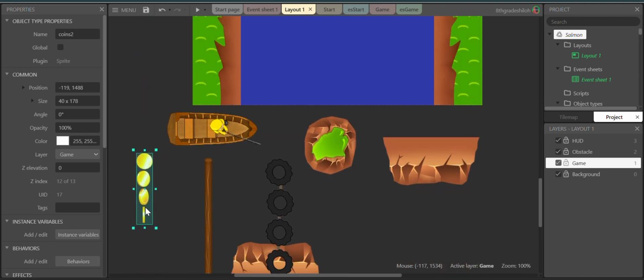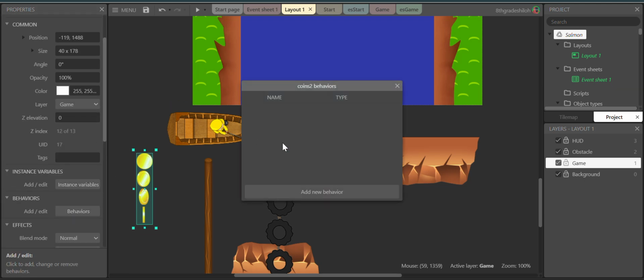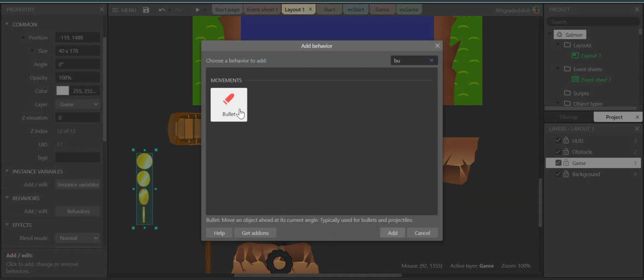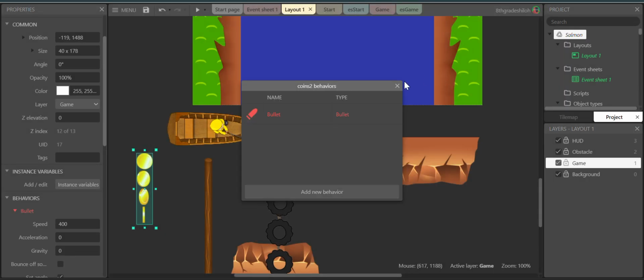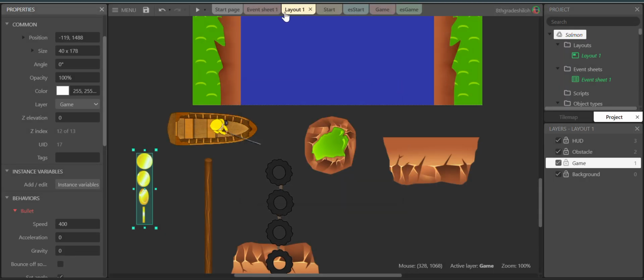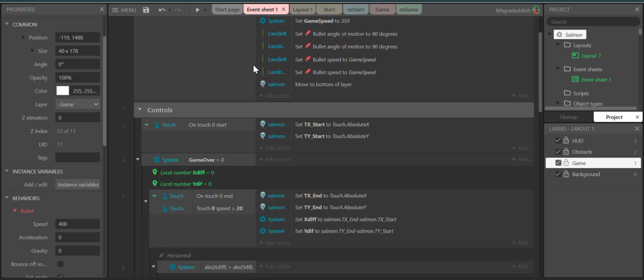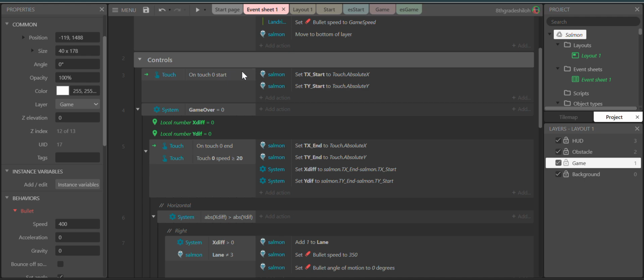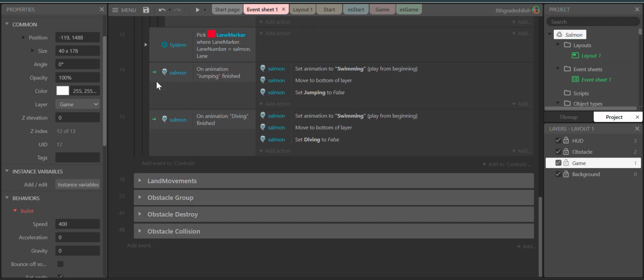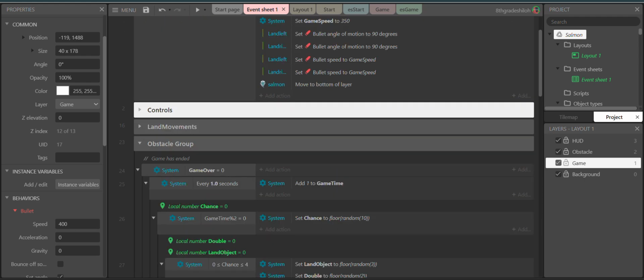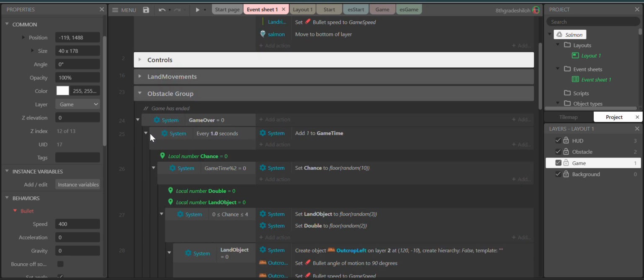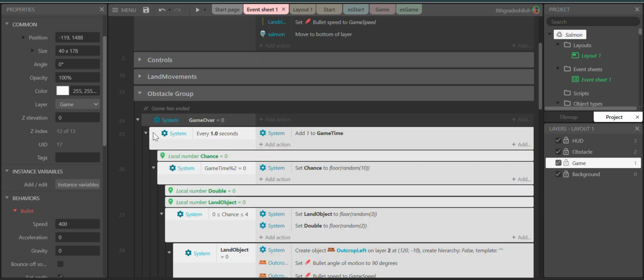So we will bring this to the bottom of our layout. Next, let's go to our event sheet where we will begin our programming. We're going to navigate down towards where we have game time divided by 1. Open up your obstacle group, select line, in my instance, 25, right-click, and add a sub-event.